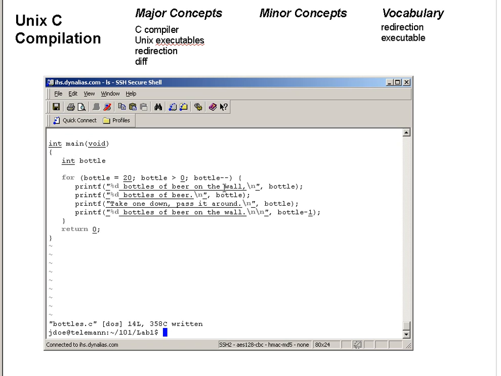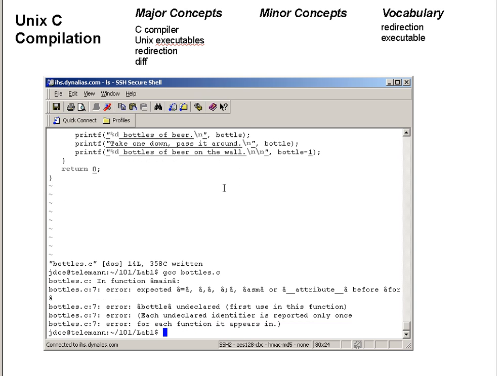Saving that off, I have now done a change for the execution, but also I've introduced an error. The semicolon, in fact, does matter. And if I now compile it, I'm going to get some error output from the compiler. And this is what happens when you have compiler errors. You see the name of the file, bottles.c, and then a line number on which the error occurred.